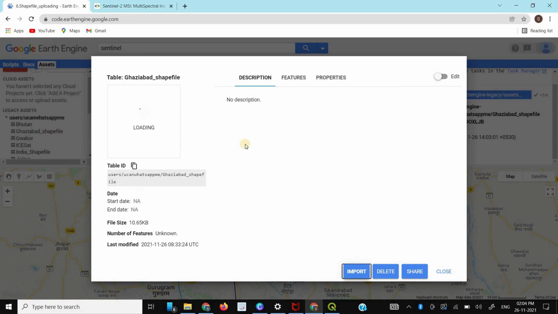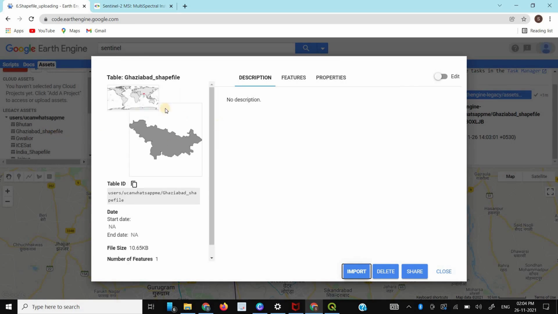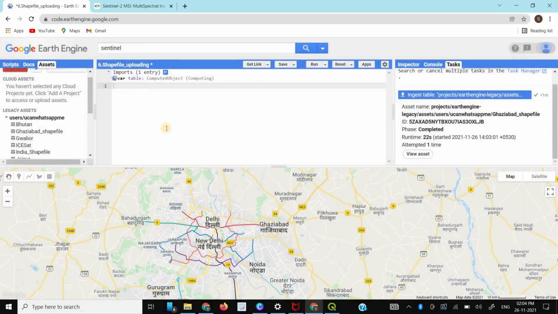So you can have a view. So you can see the overview of the shapefile. Just select import and it will be imported into your code editor. Just rename it, let's say GZB, or just rename it as region.